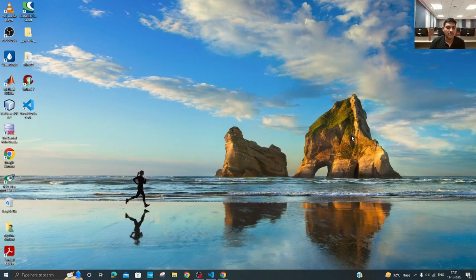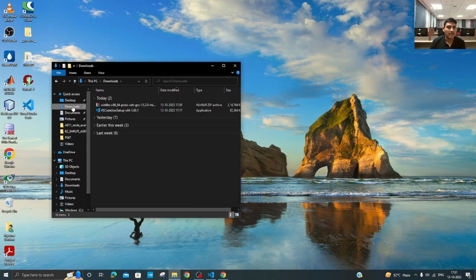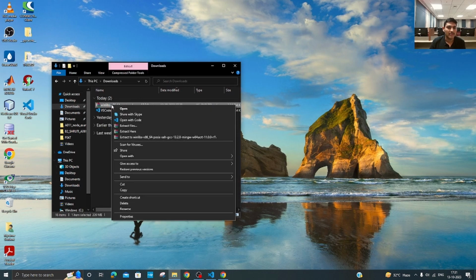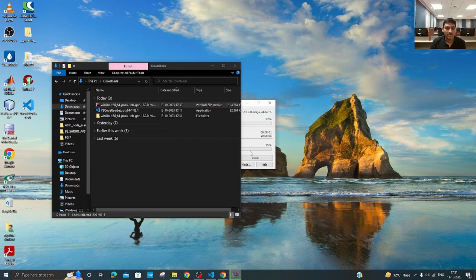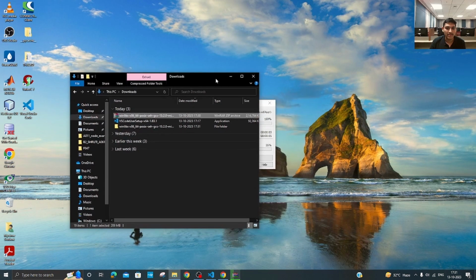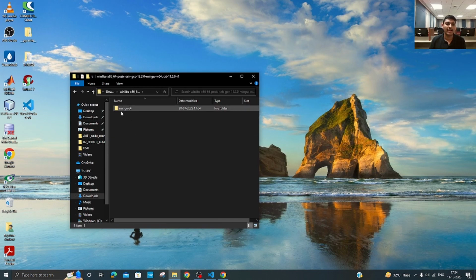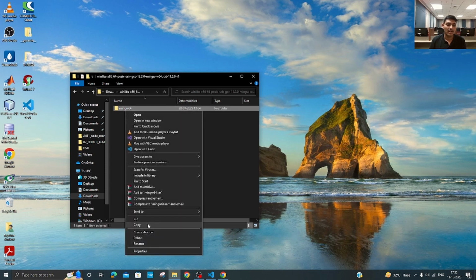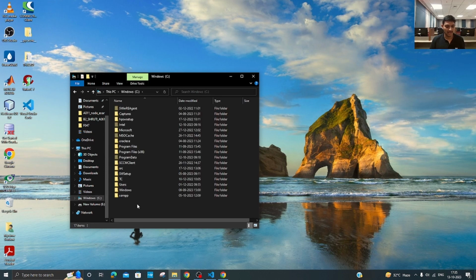So after the download is finished, go to your file explorer and go to the downloads folder. Then right click on the WinLibs folder and then click extract files and click OK here. So it will extract your files in the downloads folder itself. So after the extraction is finished, go to this folder and you will find a folder called MinGW64. Right click on it and press cut. Then go to your C drive and just paste it there.